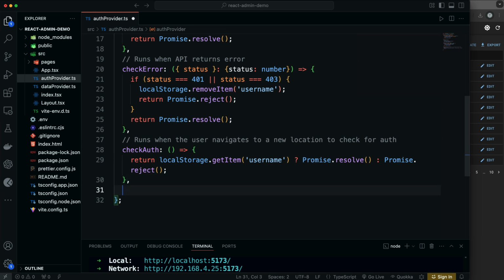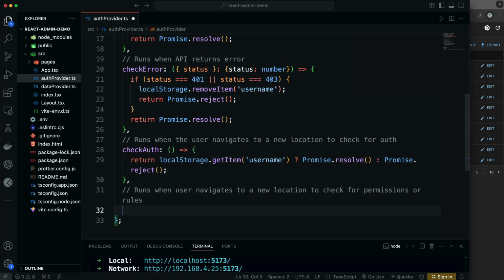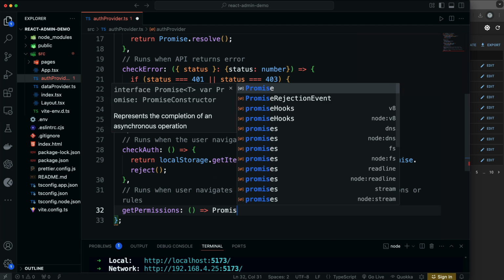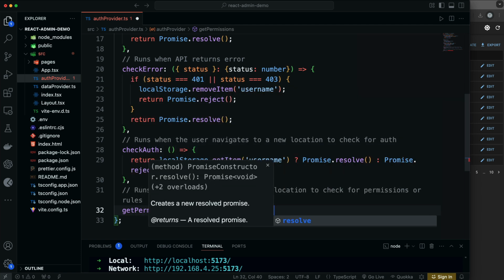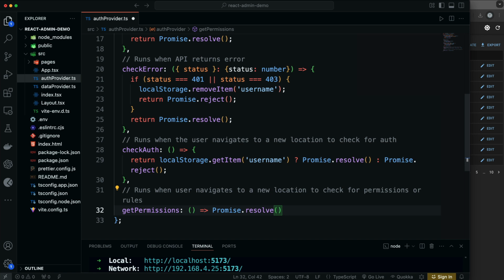And then one more. This runs when the user navigates to a new location to check for permissions or roles, right? Because you might be logged in, but you might have certain permissions for different users or different roles, and you want to check that. That's going to be called getPermissions. For that, we're not going to do any logic here. I'm just going to resolve. So Promise.resolve. I just want you to know all the different functions. Okay, so that should do it.